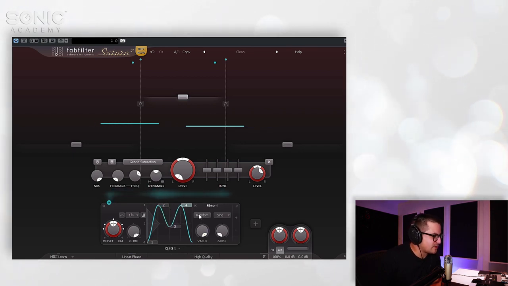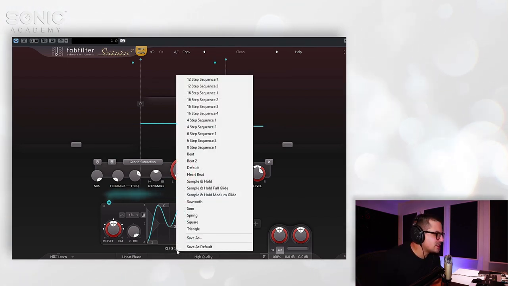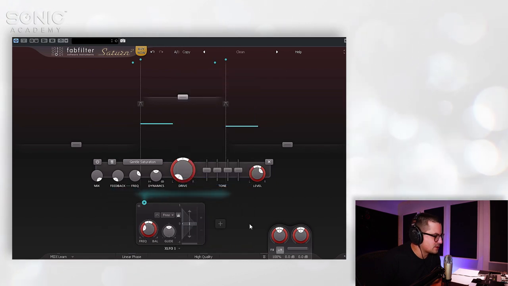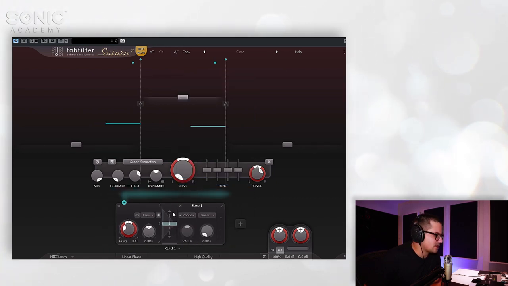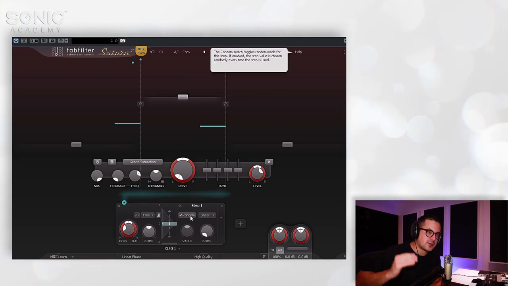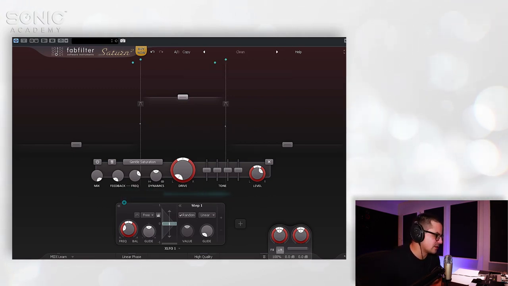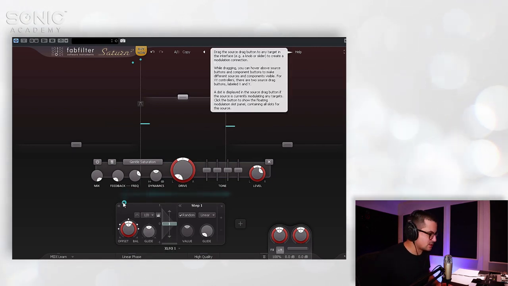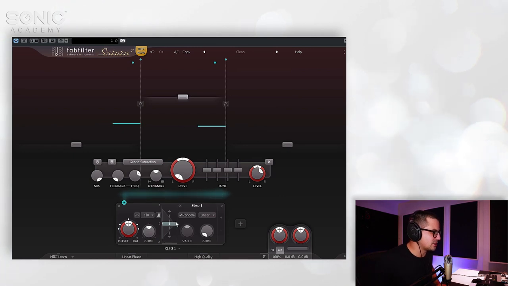And you also have a random function here to do stuff like sample and hold, which we'll take a look at. You actually have a few presets for the LFOs down here. If you grab sample and hold, you'll see you have a single step that is set to random. So each step will get a random value there. Let's sync this to eighth notes and take a listen to our sample and hold modulation going on now.